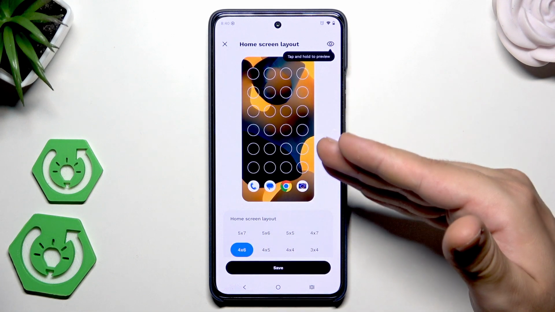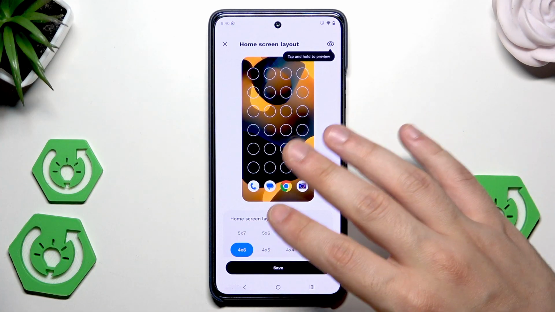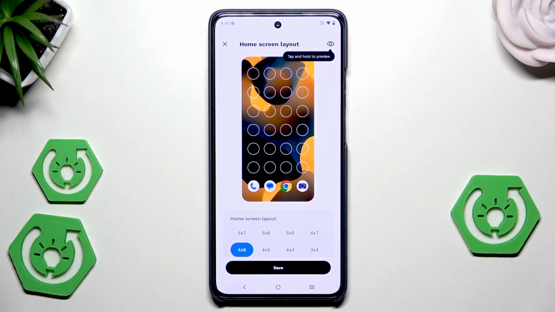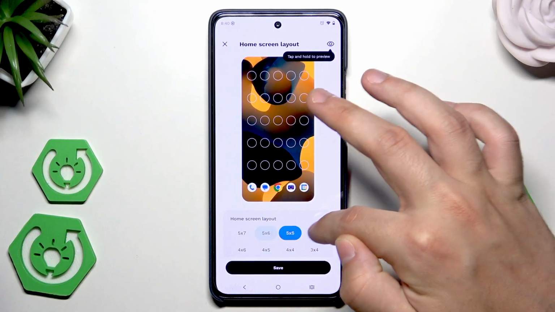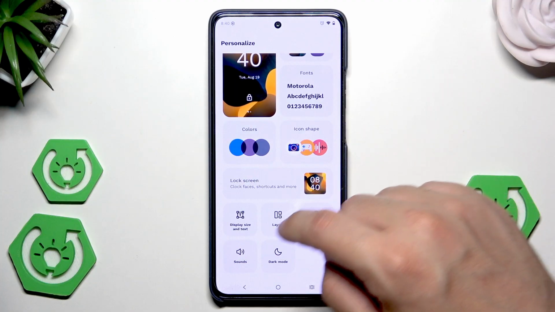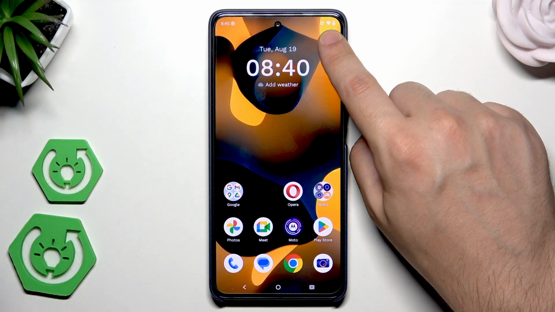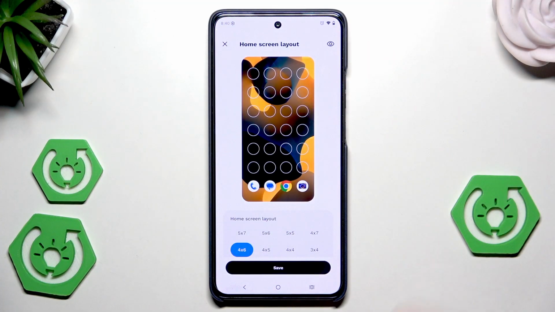So if you pick the smaller layout, you won't have many icons on your home screen, but they will be simply bigger. So you can pick between the mode that you like the most. I'll stick to the standard one. And also you can click and hold right in here to see a preview.